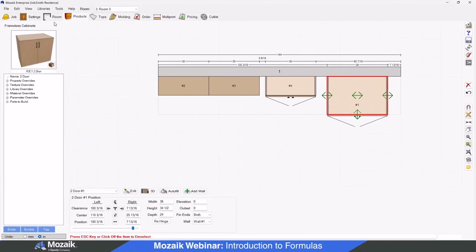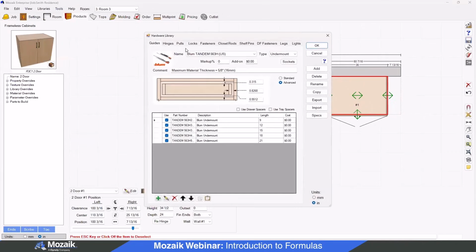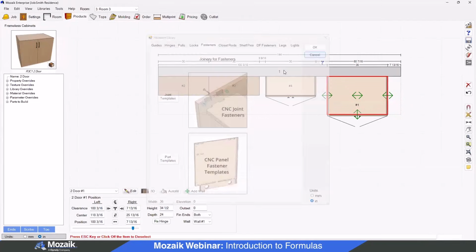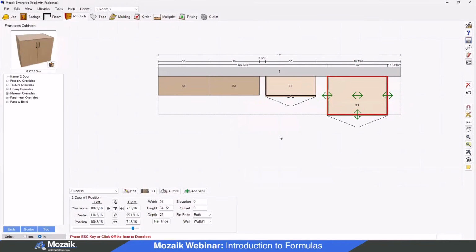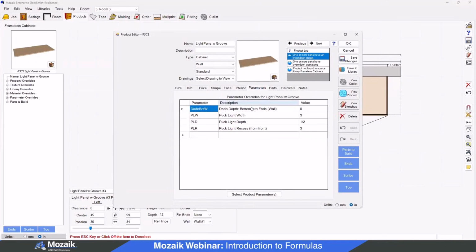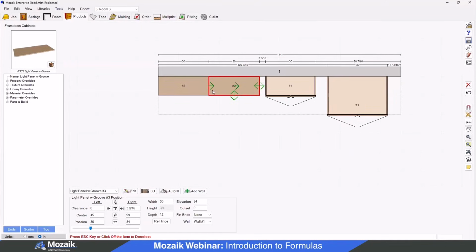So part templates you're going to find under libraries, hardware. You're going to go over to fasteners, and you're going to find the part templates. Before we get into here, though, I need to add some user added parameters that I can reference for my cutout options. So instead of doing this at the product level, like we did with the puck light bottoms, I'm going to do this at the job level.